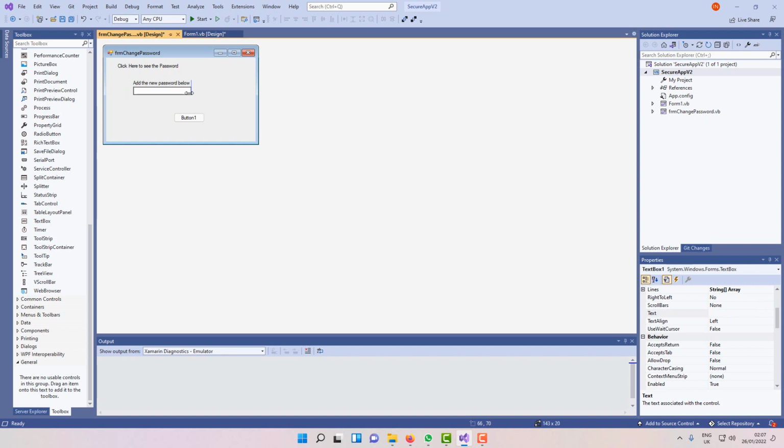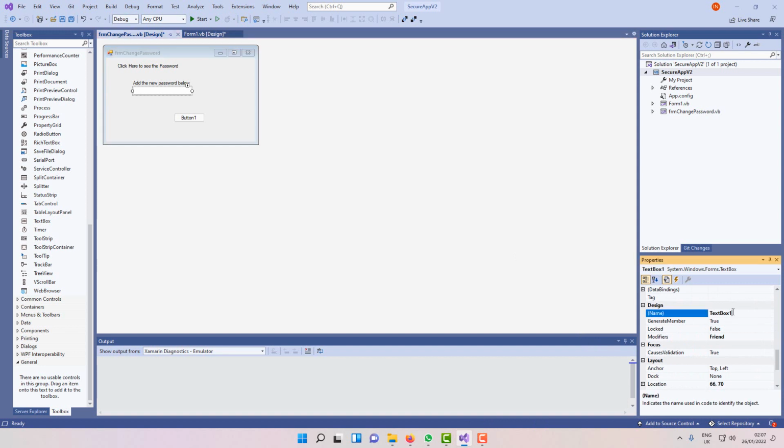Make the text box be bigger. So with the text box selected, I'm just going to change the name to txtChangePassword. Let's put the button there as well. And I'm just going to change the name of the button to btnSavePassword.